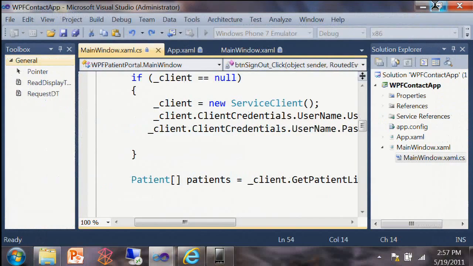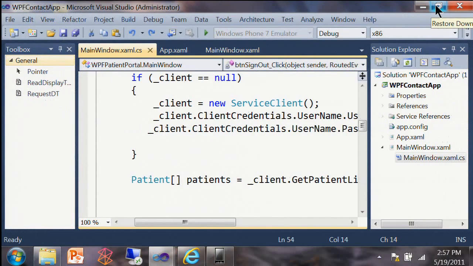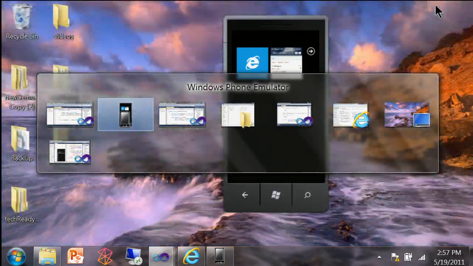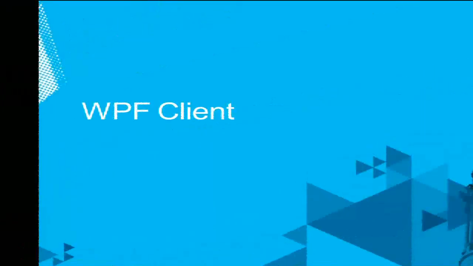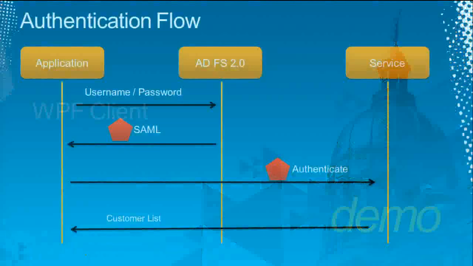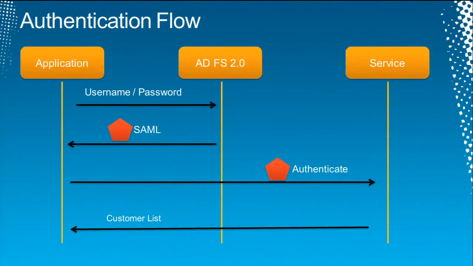So in this case, just real basic federation is pretty easy to work in. And we're going to go now into some more detailed scenarios. So I'll switch back. OK, so this is an overview of the flow that we were looking at.